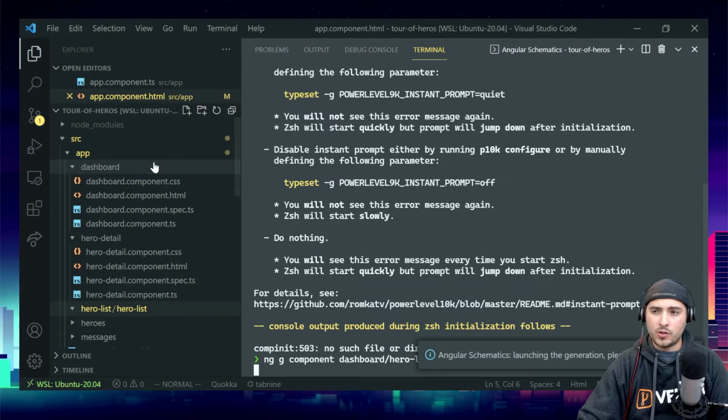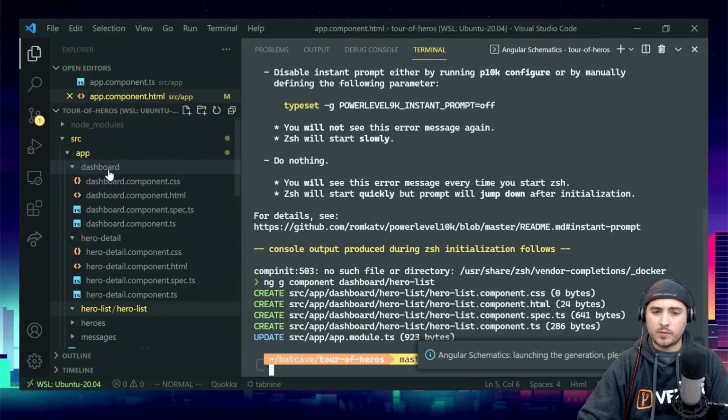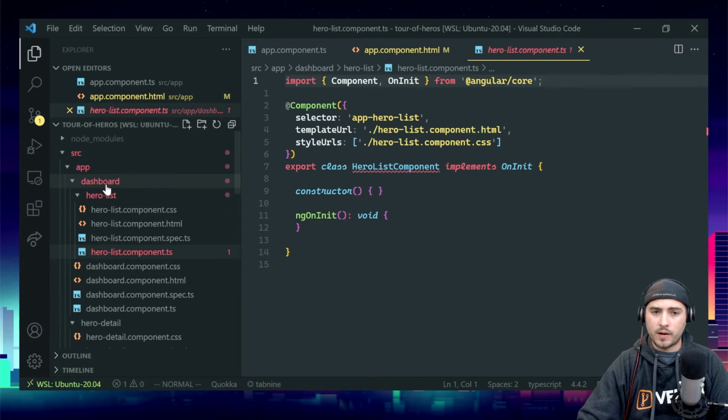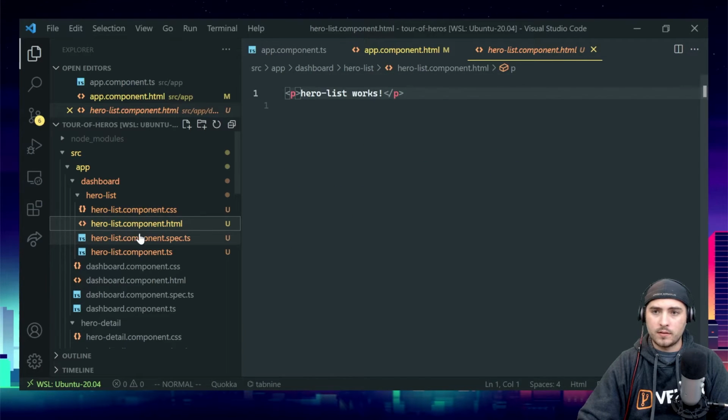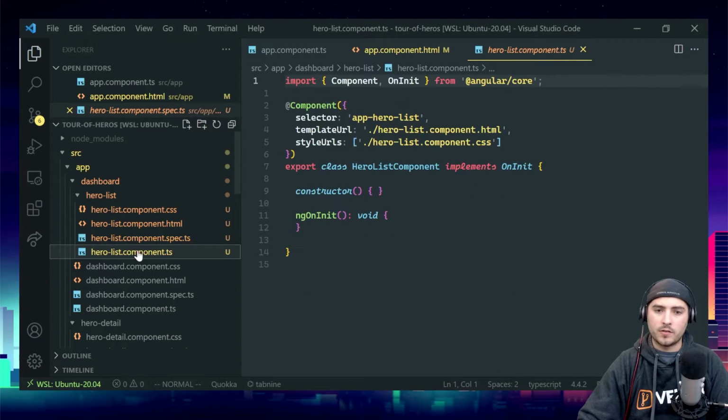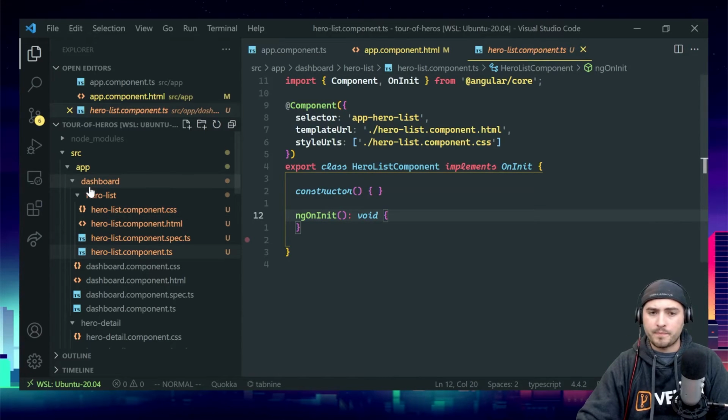And it should scaffold out a hero list directory in here underneath dashboard, and a whole bunch of components just got, or rather all the files for the component just got generated just like it would from the CLI. So that's a pretty cool plugin.